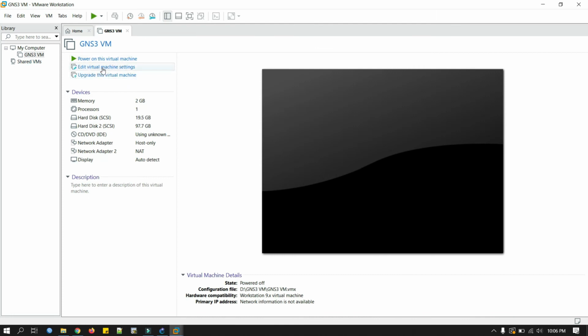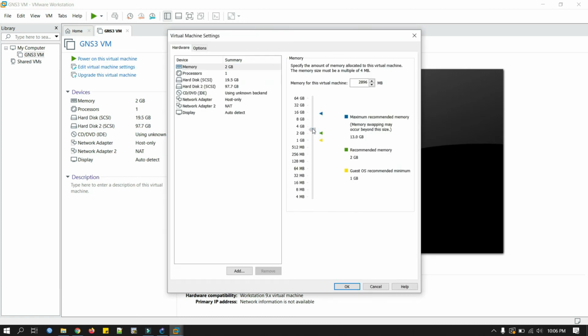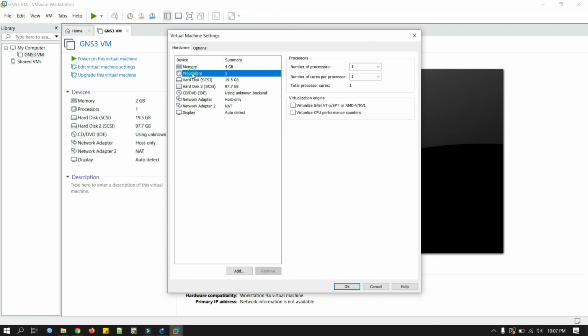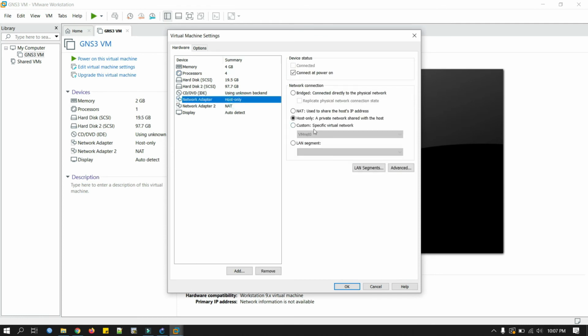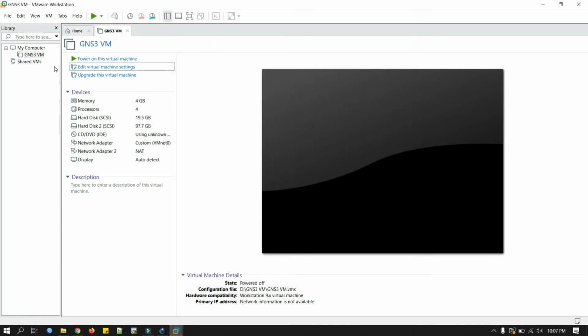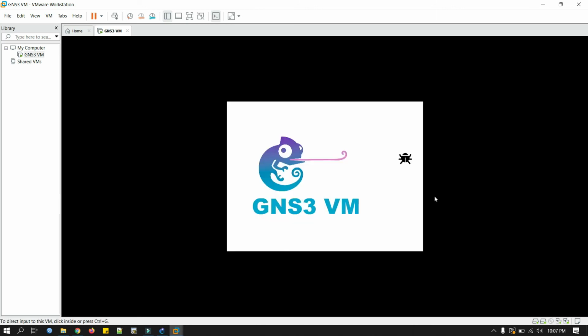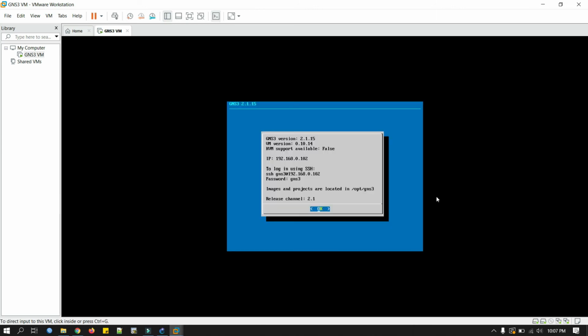Now we'll have to change some settings. Click edit virtual machine settings. We'll have to select 4GB RAM and a 4-core processor, depending on your system actually. And for the network adapter, we will select custom virtual network and click OK. This should be OK. Now we will run this virtual machine to see if I get any error. So it is fine, no error.